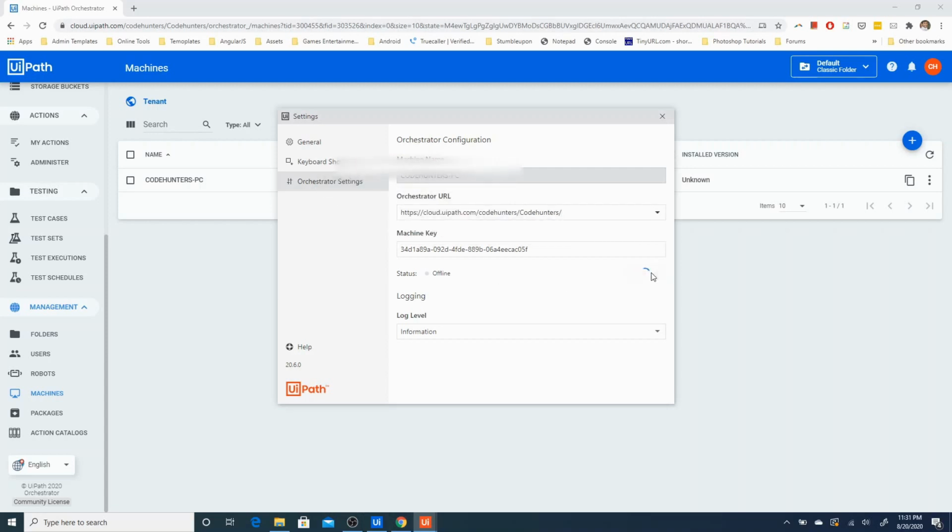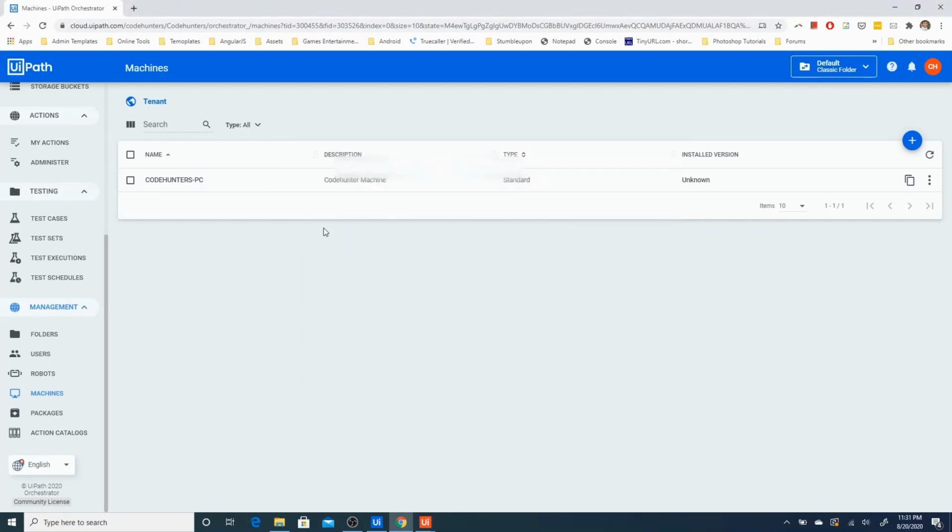So I will come here and I will paste it and I will just click on connect. It will check everything and it should get connected. So it says connected, unlicensed. That is because I have created the machine just now, but if I click on refresh, it says one version.